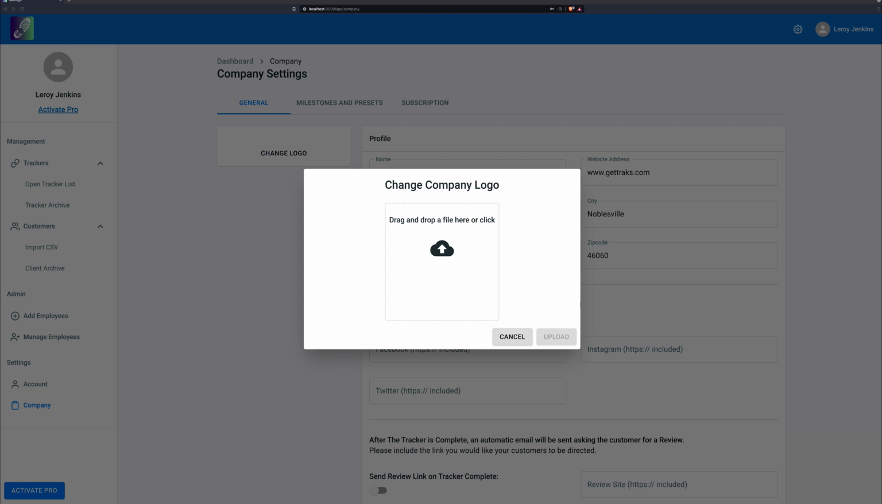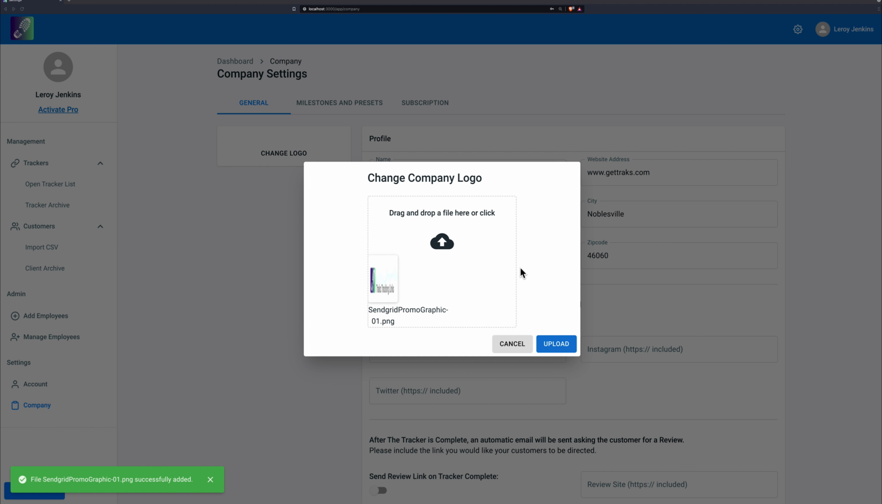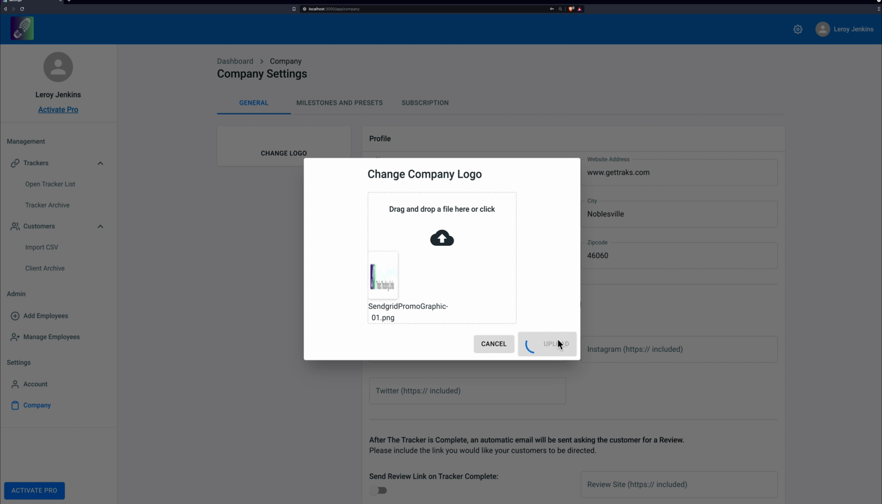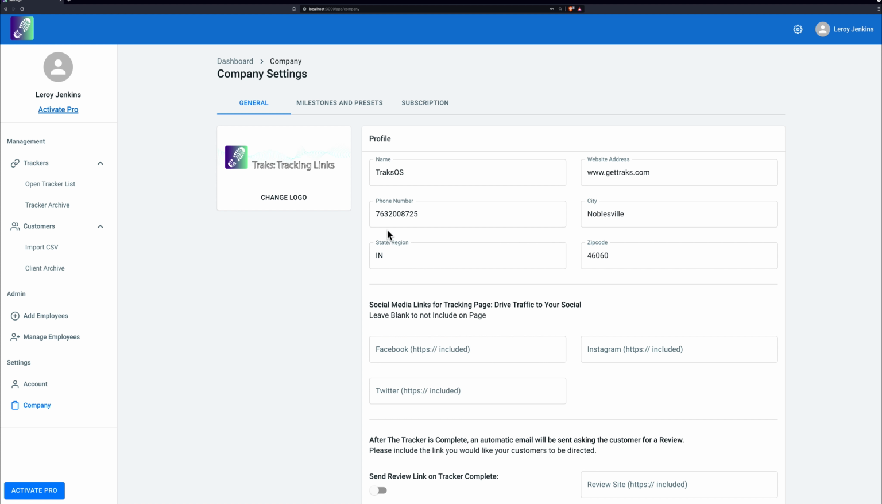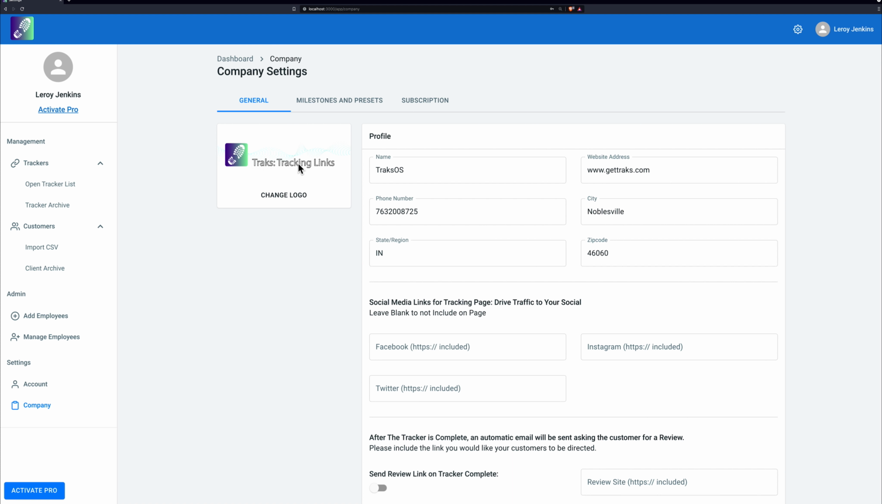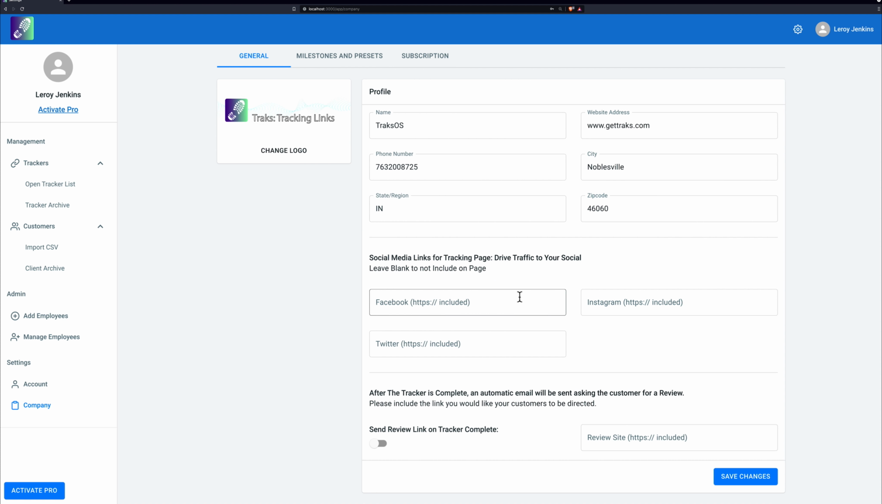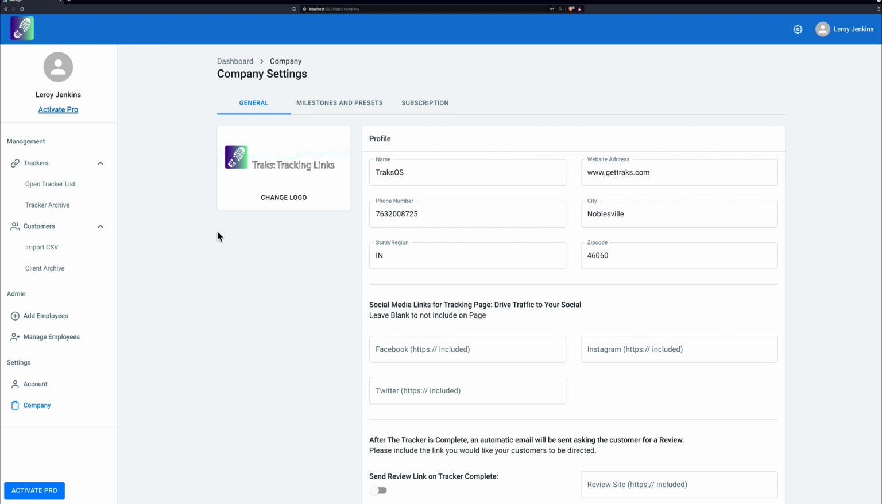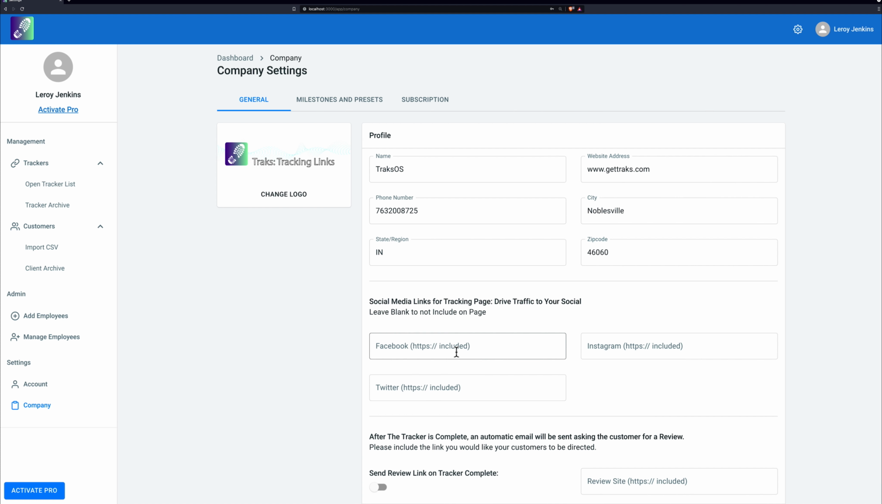We recommend that you use a transparent background for that logo. It blends in a little bit better with the tracking links themselves. So once I upload that, I now have my logo for my trackers. Only subscribers will have their company logo show up in those tracking links. Otherwise, it'll be the Traks tracking links logo, which is why we encourage people to subscribe so they can get all the great features that we have to offer.